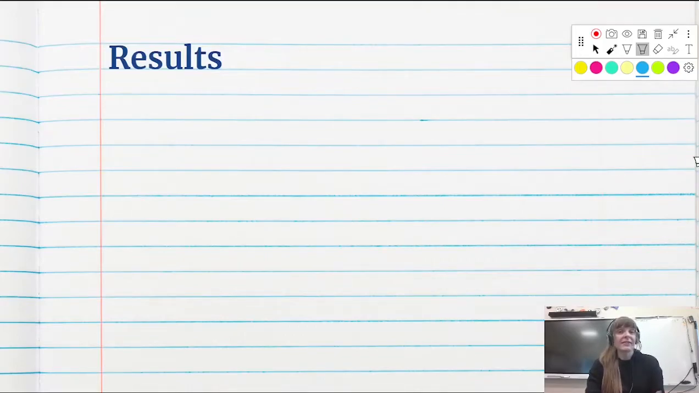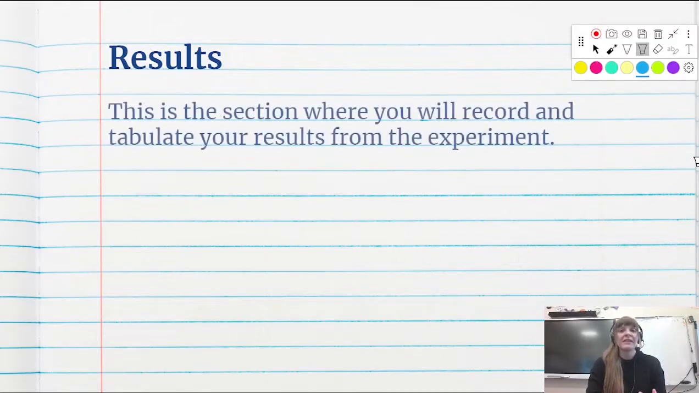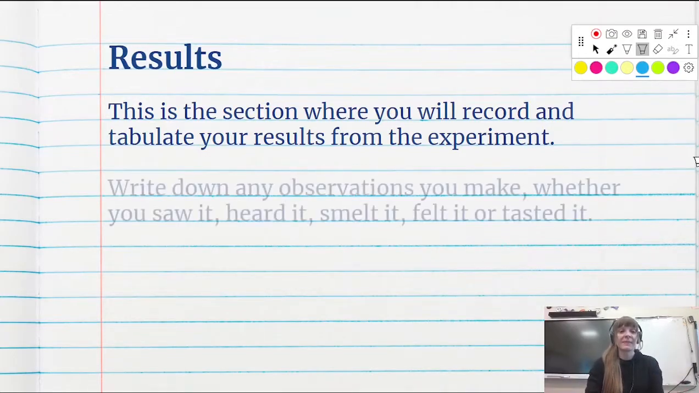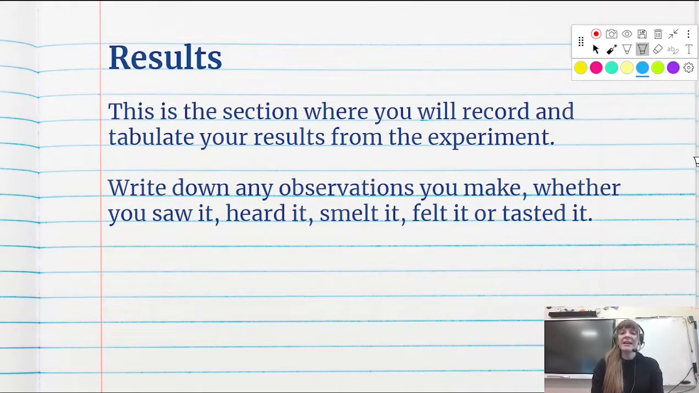Next is the results. This is where you're going to tabulate or share your information with graphs. This is the section where you record your results, essentially. Write down any observations you make. So anything that you see or experience, write those down.